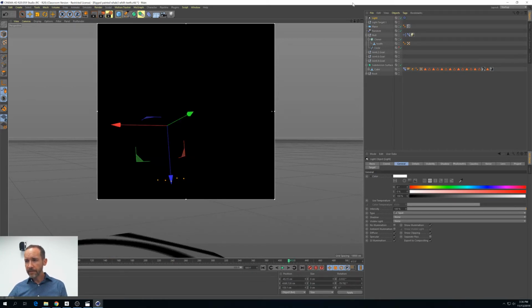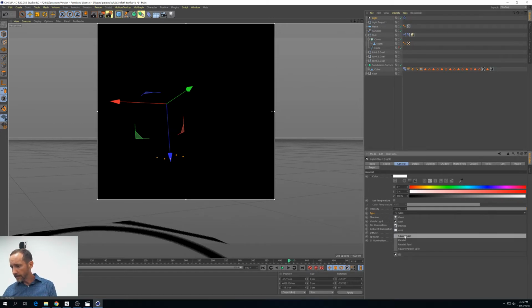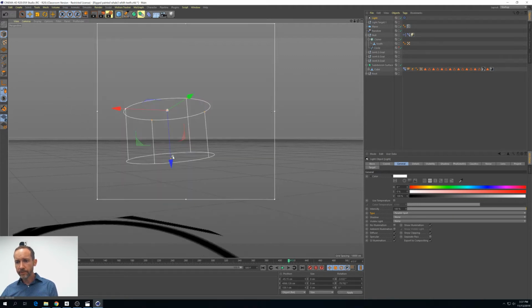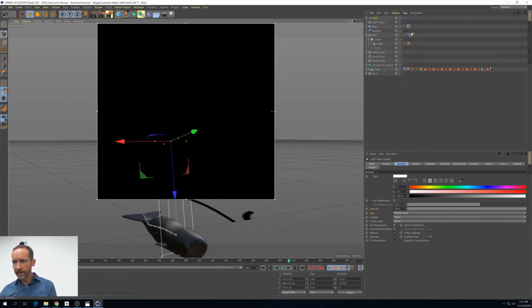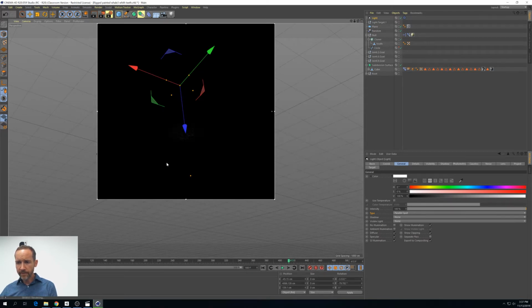We still want the light to be parallel. And so under type, there is a parallel spot, which is super handy. And now you'll see that it's essentially a big cylinder that the light is shooting from. And so now, if I look through here, we see it'll be way more.